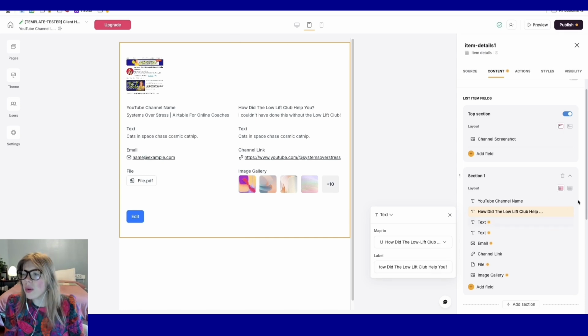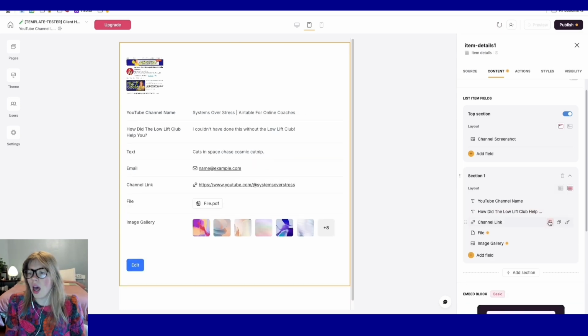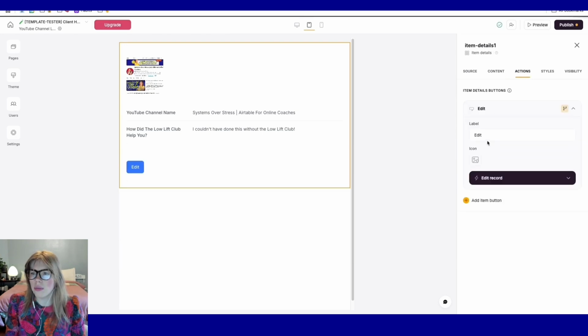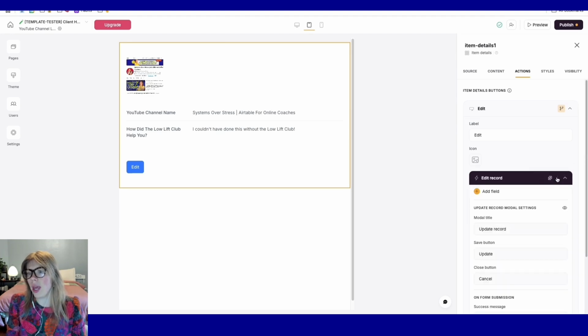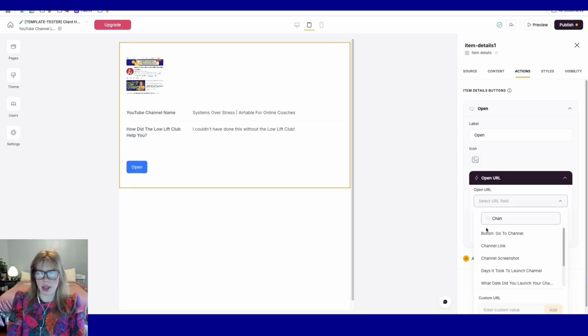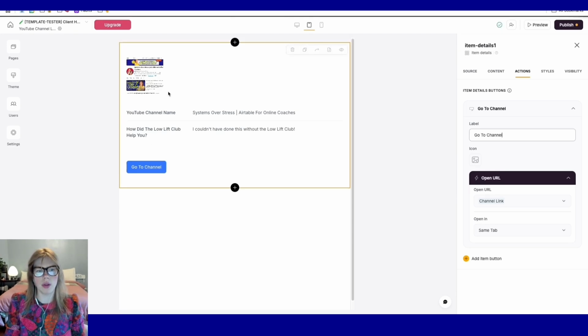So play around with this. I like to do stacked personally. You can delete everything that's not relevant. Go to actions. Same, we don't want this to be an edit record. That doesn't make sense for what we're building, but you can do those types of things. But we could say open URL, same thing, channel. Go to channel. Looks good.